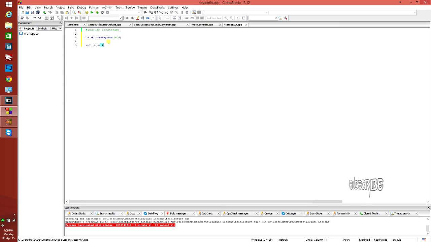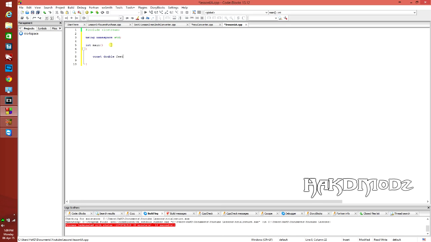We'll be using namespace std and set up an int main function. This is the entry point for the program. This is the first section that we're trying to run. We'll be setting up some constant double variables. The first one will be const double inch, we'll call it.